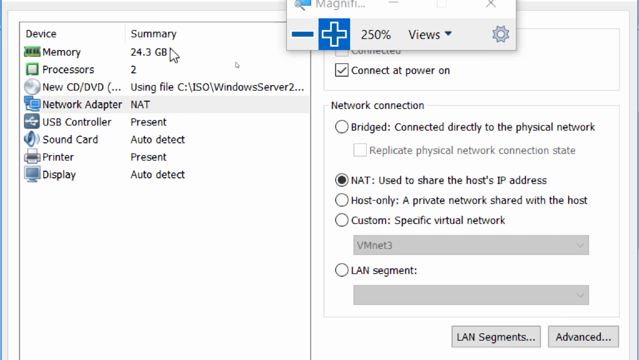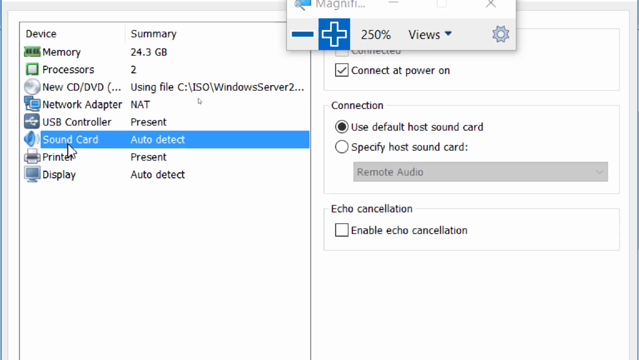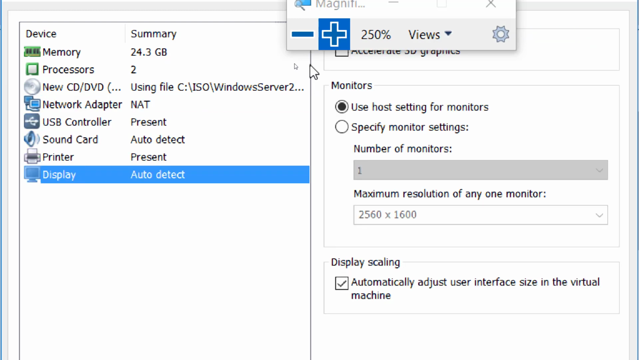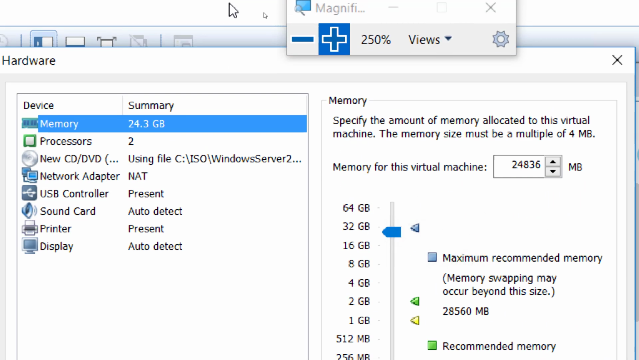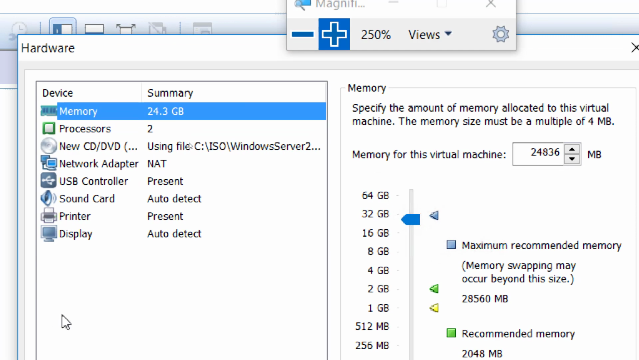Now you have memory 24 GB, you have processor 2, and you have temporarily given a network adapter. This memory is also temporarily given because we need to create our template machine fast. Then yes, we need USB, sound card, printer, display, that is all okay. Do you understand what we're doing on this page? We have given virtual hardware. We have assigned virtual hardware according to our needs, right?